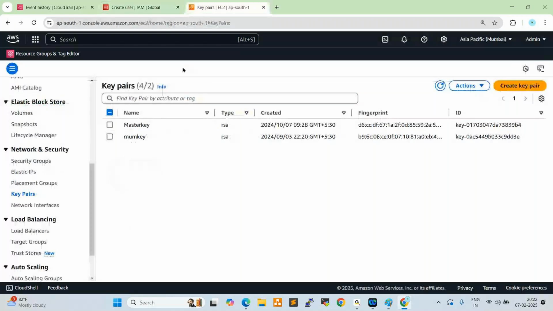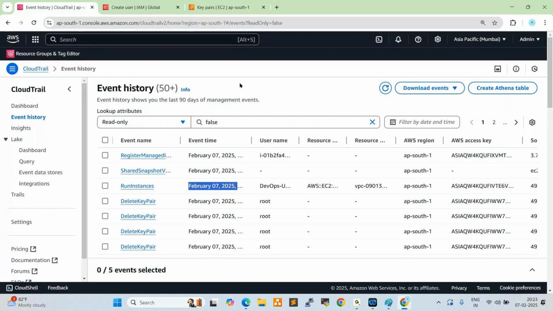Now all the logs I want to automate, because after 3 months the logs will be gone, right? Now what I will do to automate these logs, to store and save these logs permanently for the coming 10 years, is generate some trails.